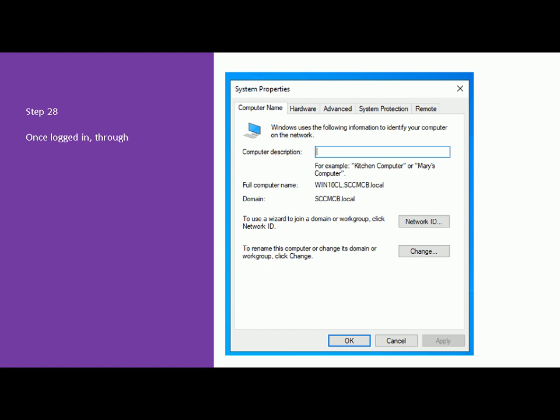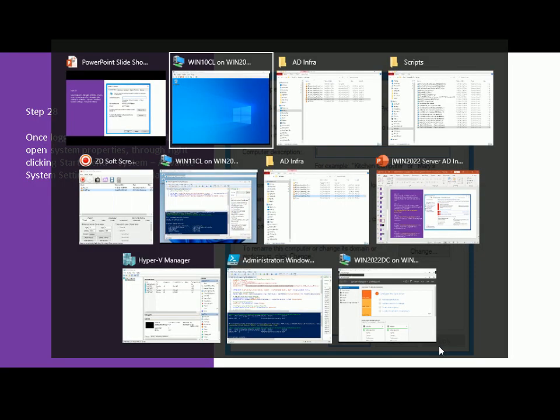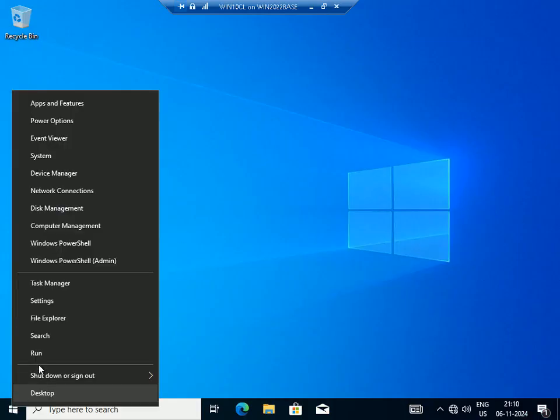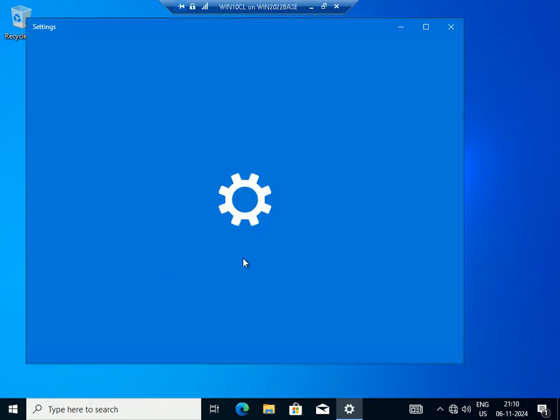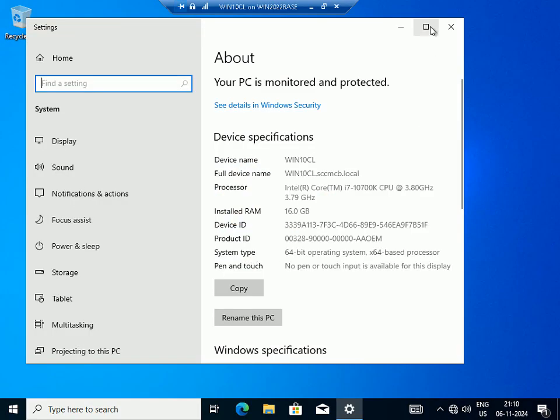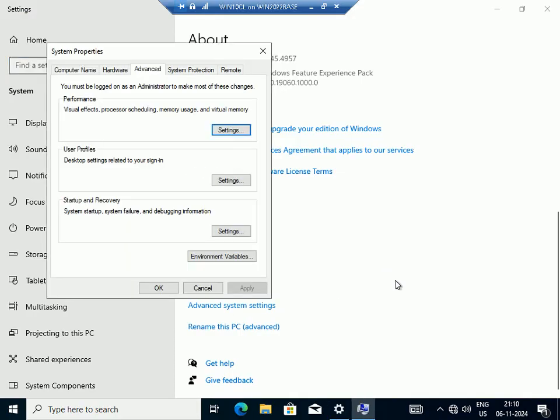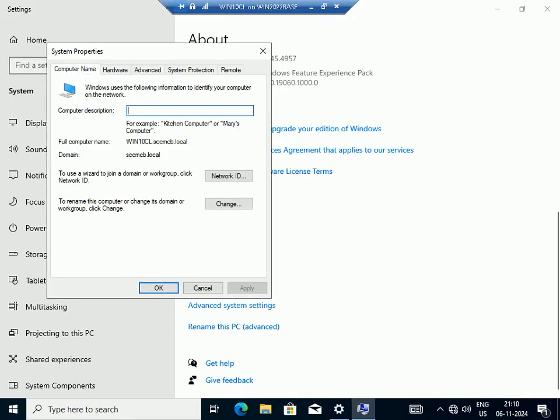Next step is, once logged in through the Windows 10 CL system, open system properties by right clicking your start menu, then system, then advanced system settings, and then computer name. So we'll do that. This is just for the confirmation. We'll go to system, then advanced system settings, computer name.